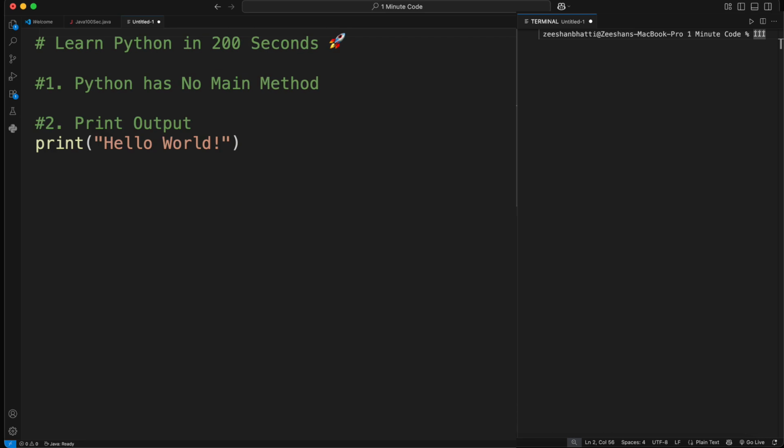Printing to the screen is easy in Python. Just use the print function. Here, we're printing the classic hello world message. Notice there are no semicolons, no import statements, just straight to the point. This is how simple Python can be.